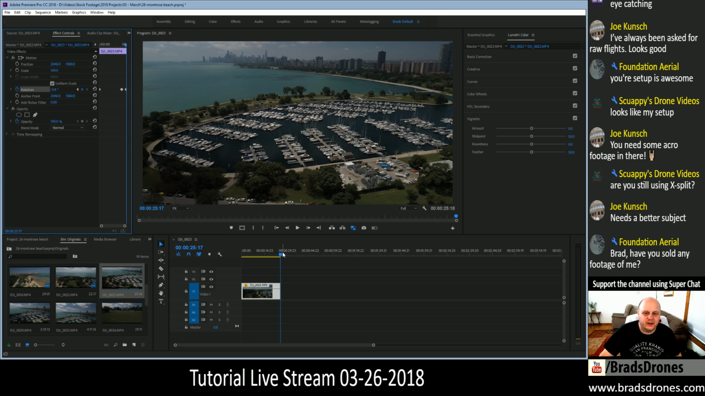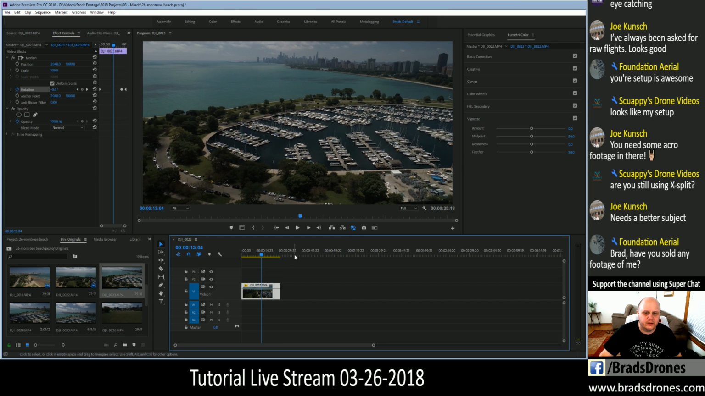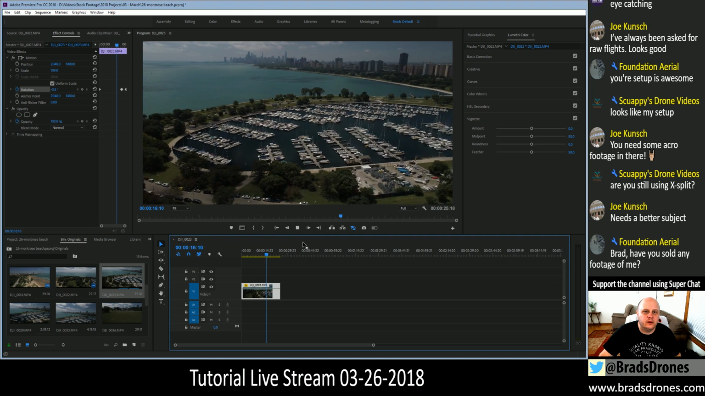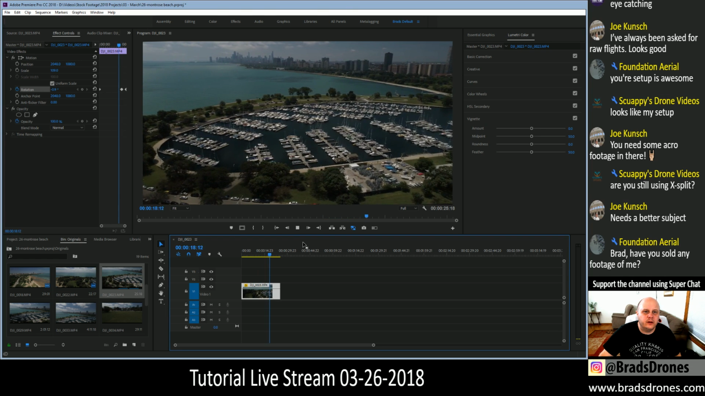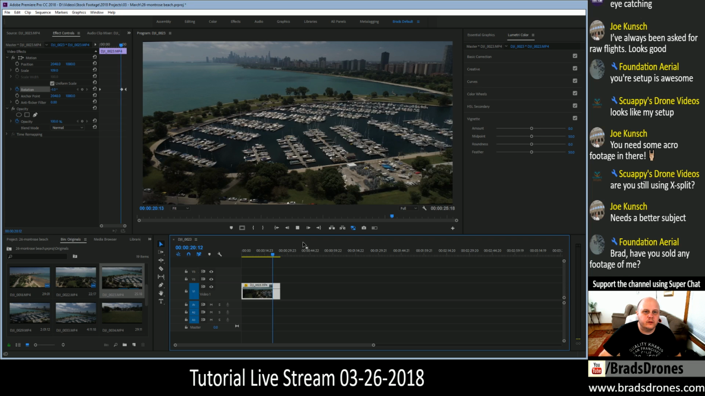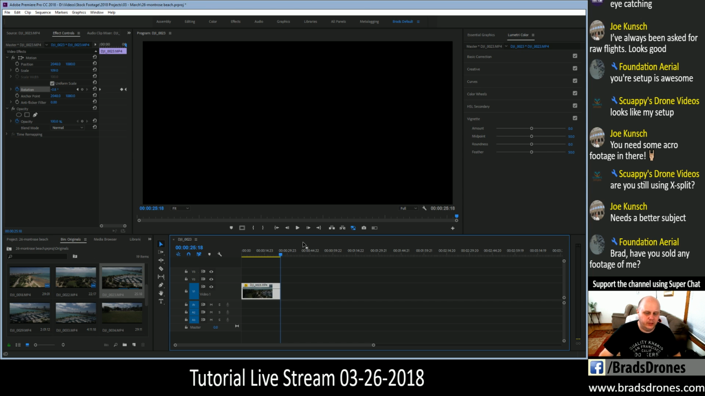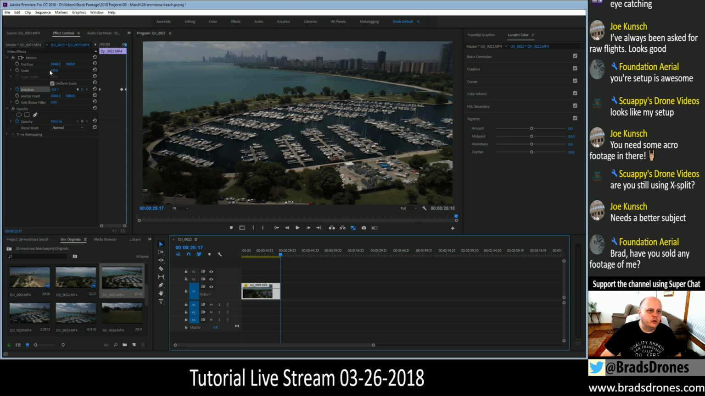Okay. Let's see how this looks. Oh, wait. That did not look good at all. I saw kind of a really weird movement. Oh, that's not bad. Okay, the movement didn't look bad, but it still needs to be more.